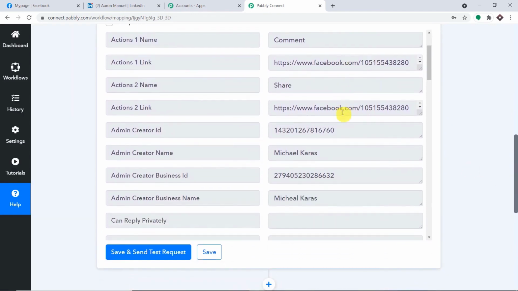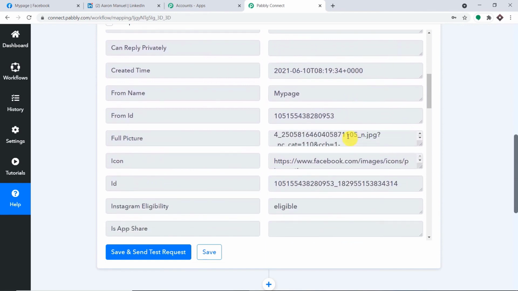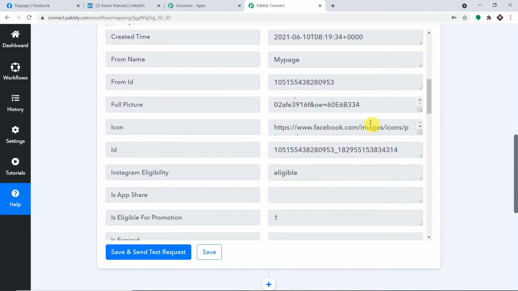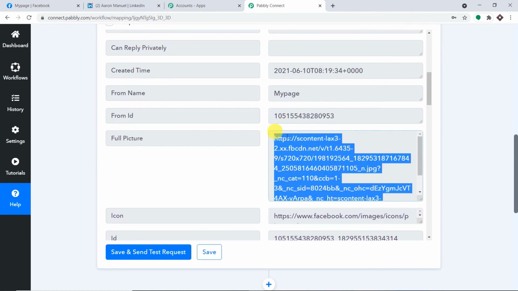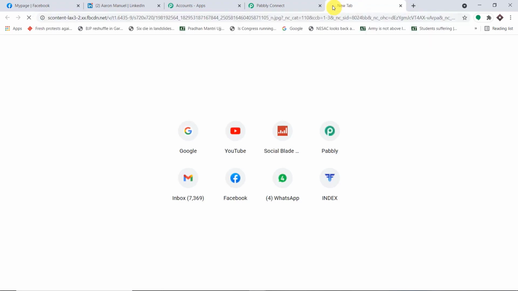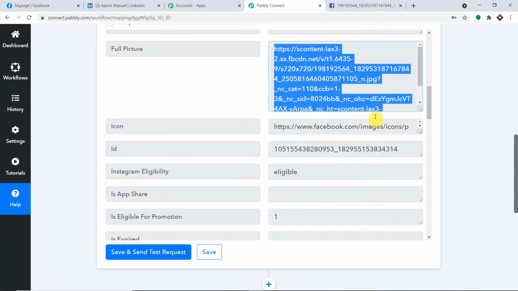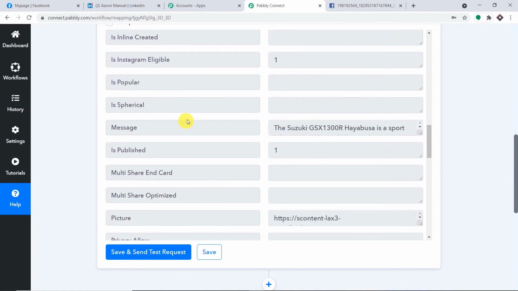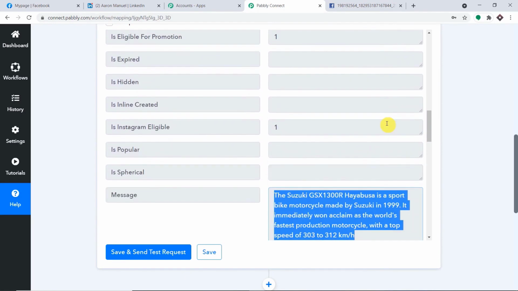So let's have a look. This is basically my account name, you can just ignore this. And then we have the full picture. Let's explore the full picture. This is something you should know. I'm just going to copy this and open this in a new tab. So we have the same image. Excellent. Now let's have a look at the message. This is the message. So we have got all the data.